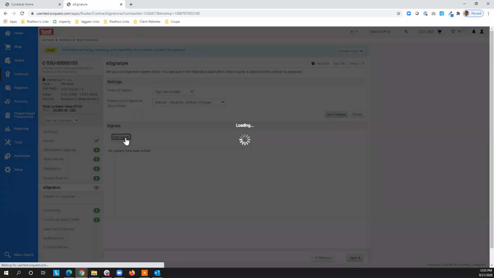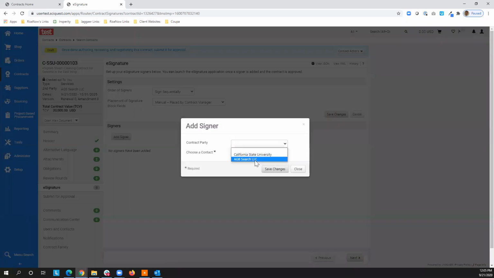So we'll click Add Signer and we'll select a contracting party. And if they have contacts in here, you'll be able to select from the contacts, but I'll go ahead and manually enter a signer.